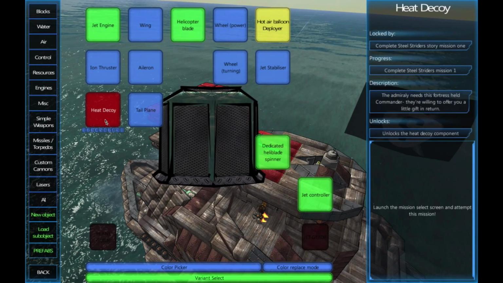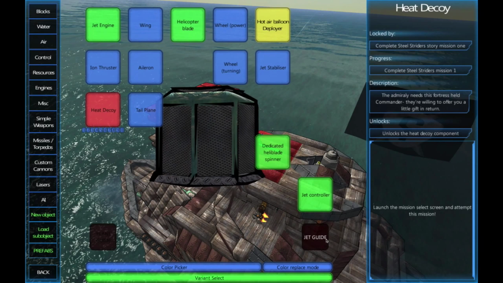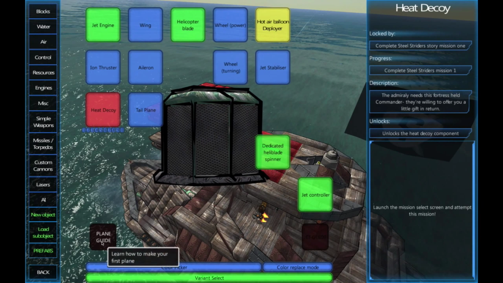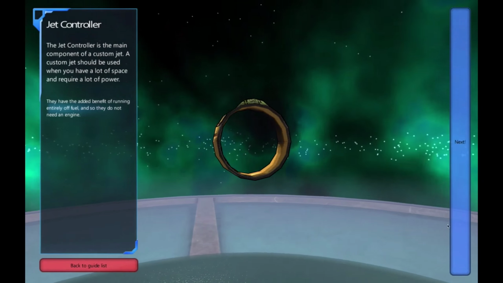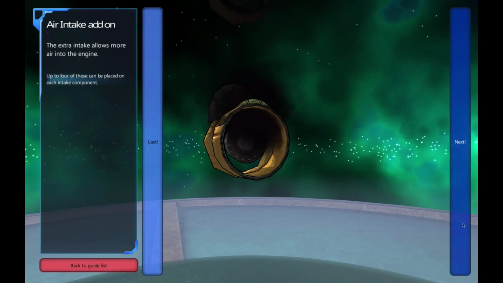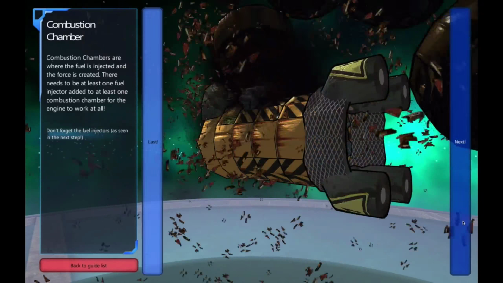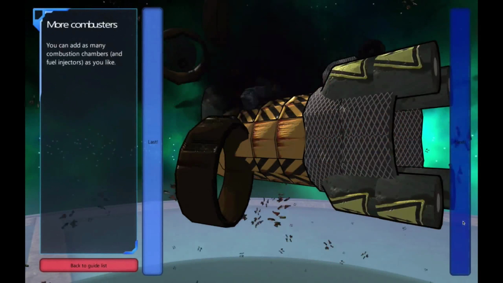Red means it's locked and you can win a mission to unlock it. And you also have these guides that you can click on. Now I really recommend you do click on some of these because, for example, if we click on the jet guide, it will show us step by step how you add these components together to build a decent customizable jet engine. This is going to be complicated.